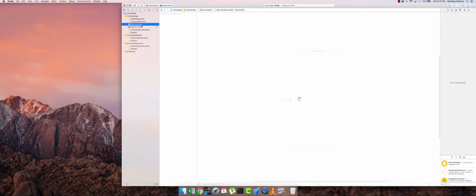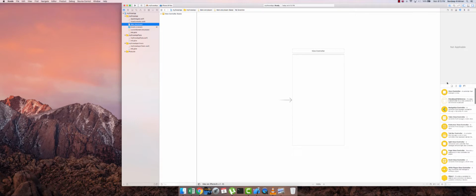Now let's get into the main storyboard and see what's there. This is our main storyboard, and on the right hand side what you see is a collection of objects, called the object library. Here you can get the object that you want to draw. You don't have to physically create an object, you can simply draw it.